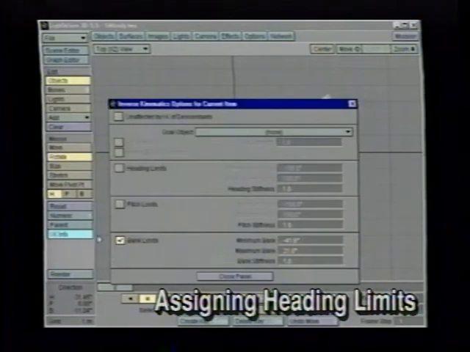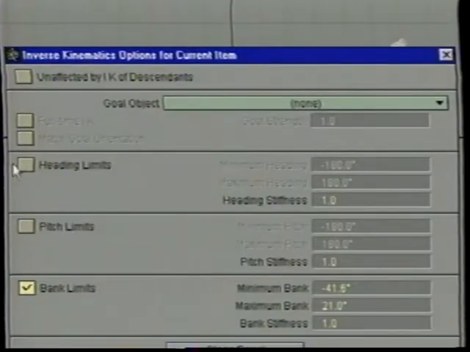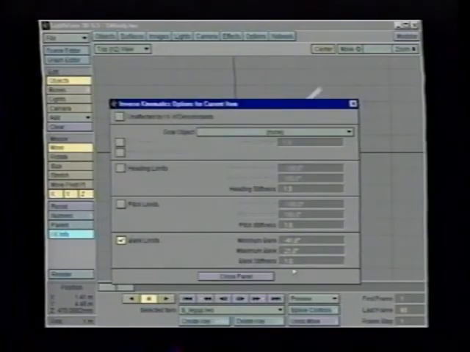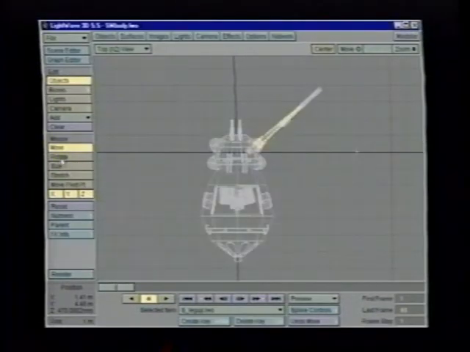Now if I go to the IK info, you can see my heading limits are not active yet. I have negative 180 all the way to a positive 180. And that's a full range of motion. So we need to go back to the rotation and set our limits again. We'll do it once again with the keyboard equivalents instead of writing down the numbers and manually placing them in.